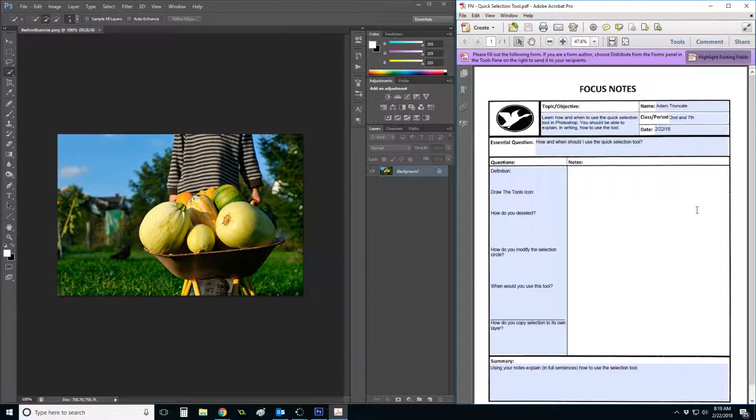The definition of the tool: a selection tool that functions like a paintbrush. You can draw the tool icon, which looks like this little blobby dotted selection with a paintbrush. So that would be the tool you would select. And then we'll answer the rest of the questions while we do the lab.